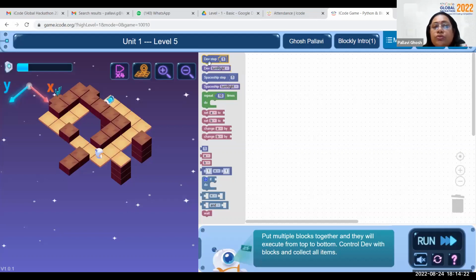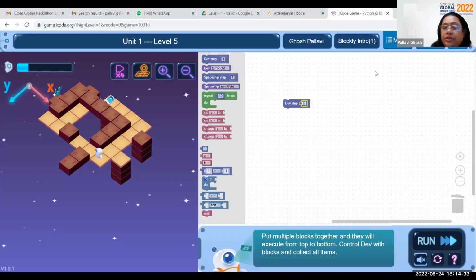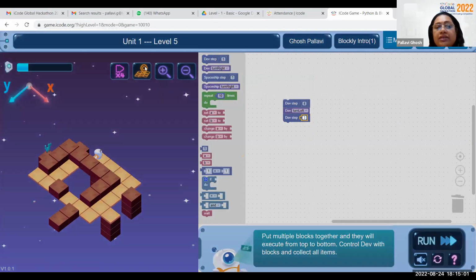So what should we do now? We should make it come 1 and 2 and 3 and 4. So Dave should take 4 steps, and then what should it do? It should turn towards the left. But because it is now written right, we will just click here and do left. And then it should take 1, 2, and 3. So how many steps should Dave take now? 3 steps. So we can see, yeah.